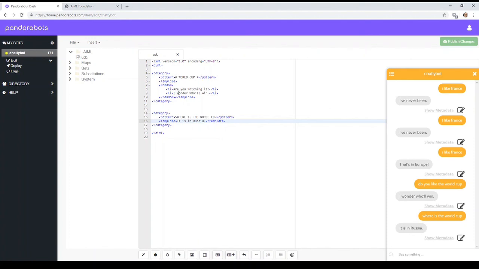So anything, rather than trying to think of loads of responses, just put something like that in there, a few random responses, and the bot will look like it's kind of up to date on any kind of news as well.